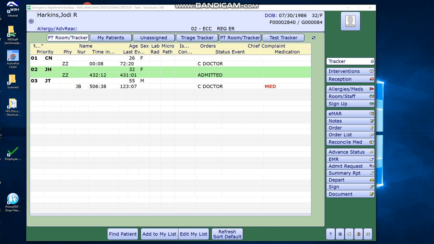In this brief video, we're going to go over documenting from the ER tracker. When in the ER tracker, make sure you have the correct patient that you want to enter a document on highlighted. As you can see right now, I'm going to go into Documents under Jody Harkins.